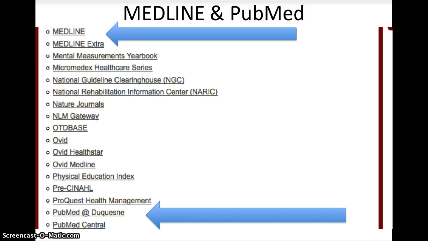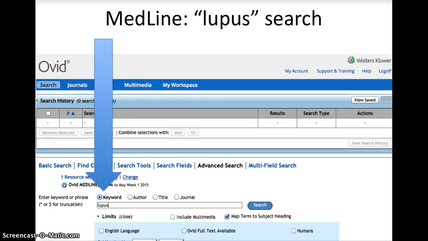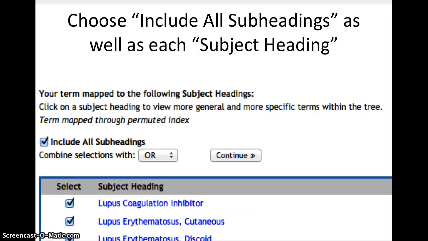For this searching example, let's go to the research database, Medline. If you're accessing a database from off campus, the site will ask you to enter your MultiPass username and password. Once we're in Medline, we can search with a keyword, knowing that a broad keyword will return a lot of results. Let's start with a broad keyword. If we search for lupus, type lupus, we'll see how many results we come up with. First, Medline will give us the option to select a more specific topic. Let's choose all of the subsets and click Continue.